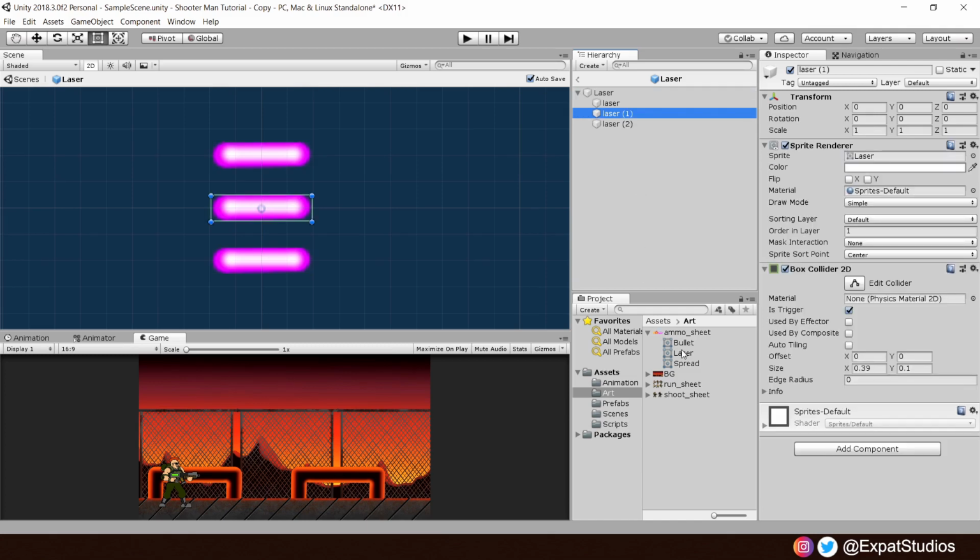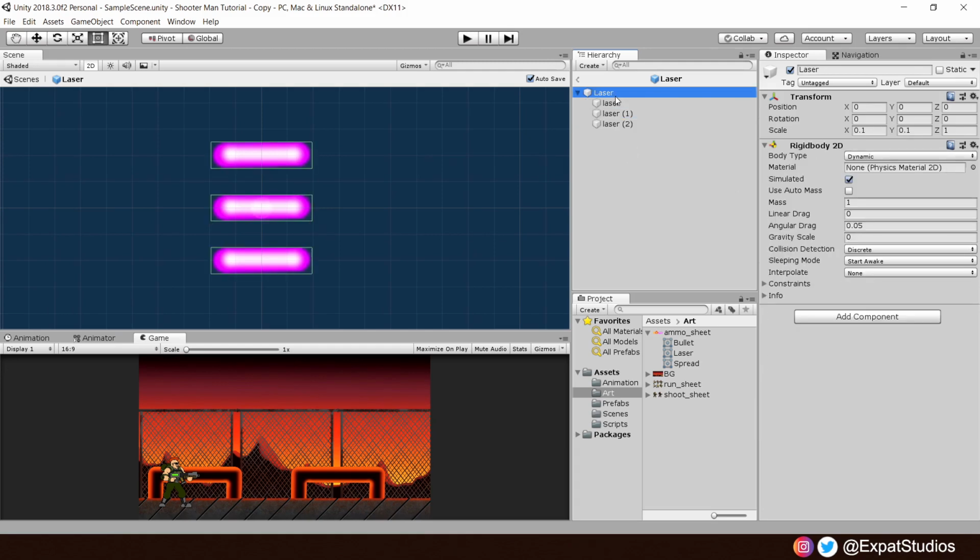I have a sprite sheet which you can download, link in the description, to make your lasers. And what I've done is I've taken one, applied a box collider to it, made sure it's a trigger, and simply duplicated it two more times. Then I scaled down the parent game object to 0.1 on the X and Y. The reason for this, you will see back in our scene.